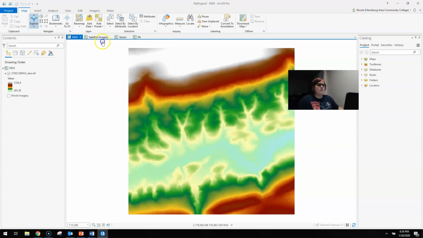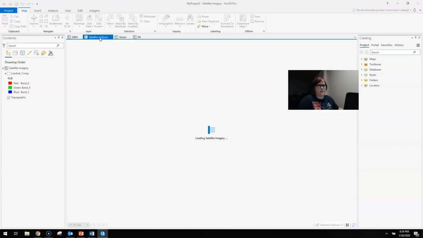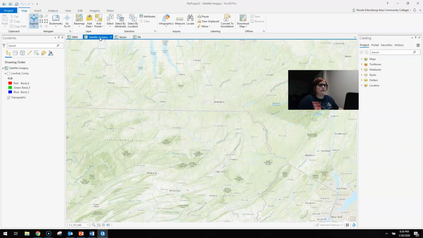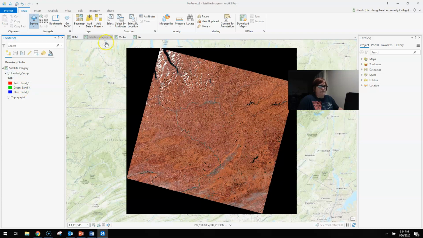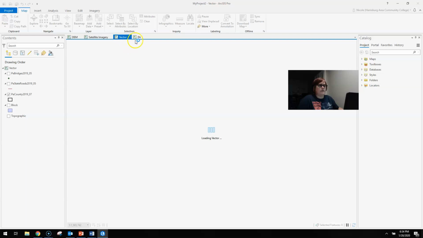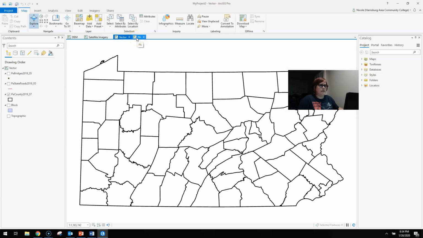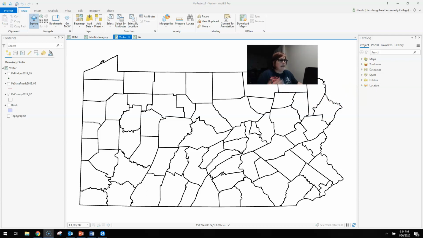So my project opens, and immediately you see I have this digital elevation model. You might also notice that I have other tabs here. I also have one that's called satellite imagery, and when I click on it, it activates that particular tab. And as I go through, you can see that I have 4 different maps in this project. And that's one of the really nice things about ArcGIS Pro.